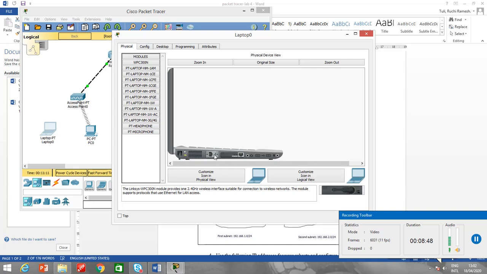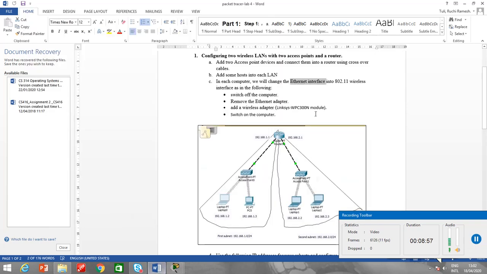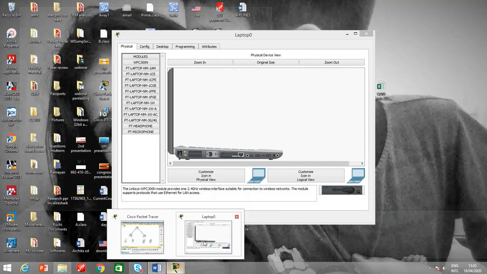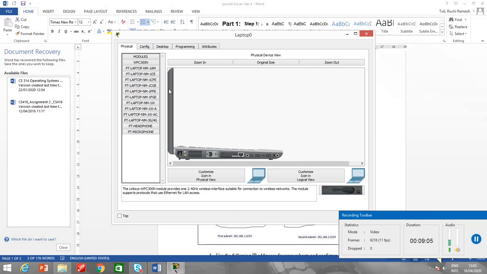Now for the laptop, if you see this one, it's Linksys WPC300N. This is what is mentioned over here, WPC300N, but for the PC it is a slightly different name. What will I do? I will remove the fast Ethernet interface. This is NM1CFE. NM1CFE is your fast Ethernet interface. So I will remove this interface and I will add WPC300N.